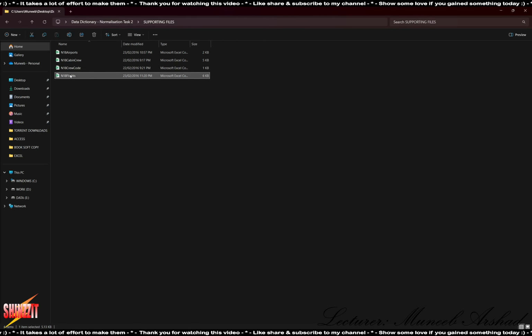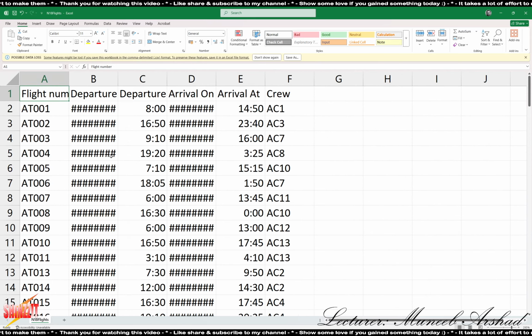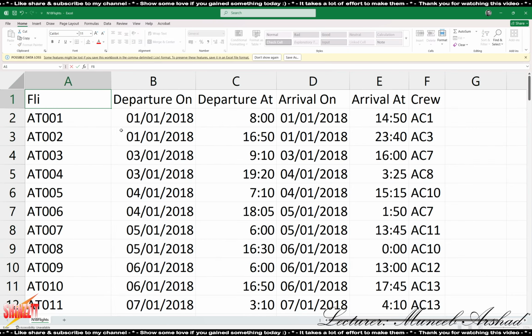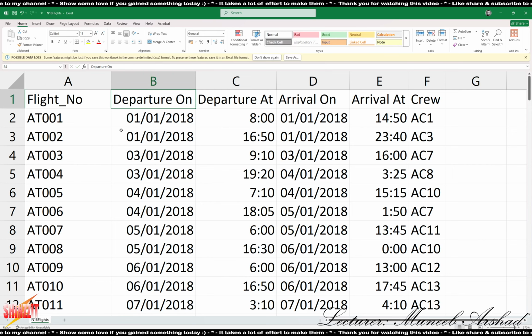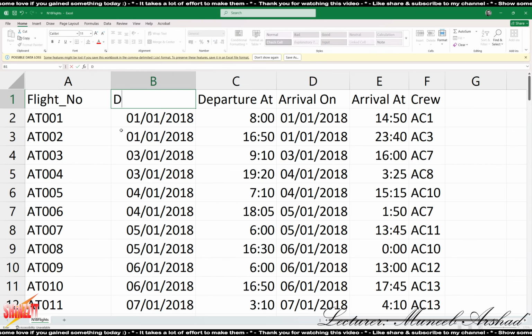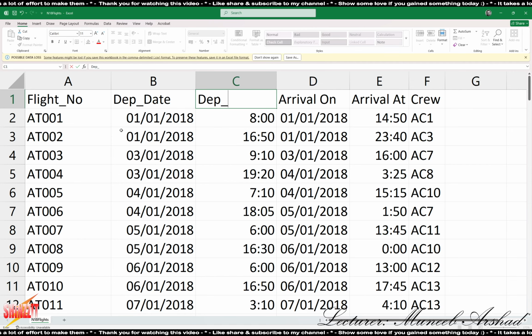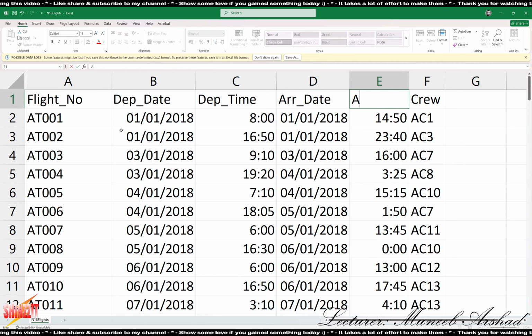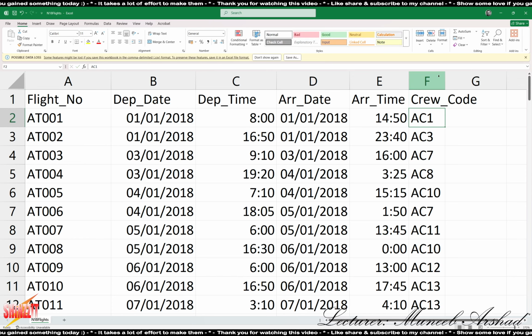Let's look at the fourth file, which is N18 flights. Again, best fit. This is flight number. Departure on, I would say this is departure date. Departure at, departure time. Arrival date. Arrival time. Then this is crew code. Are we clear on this? Any questions?